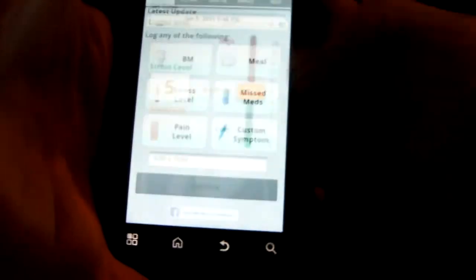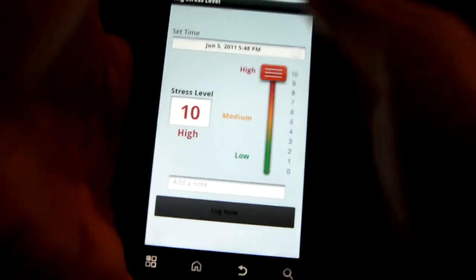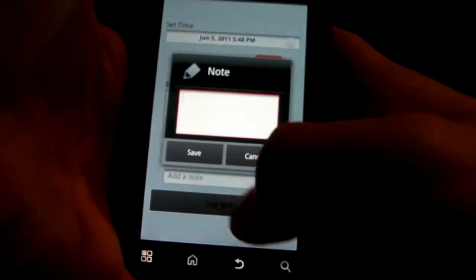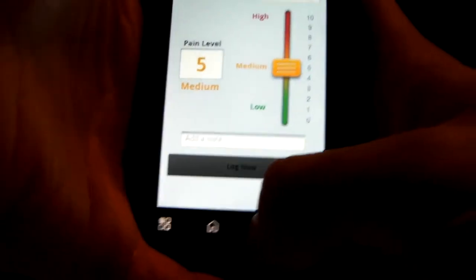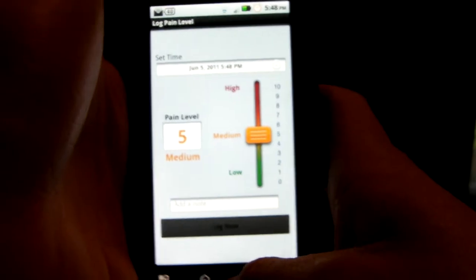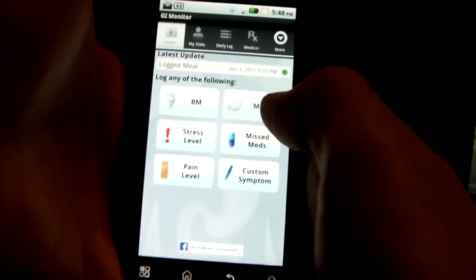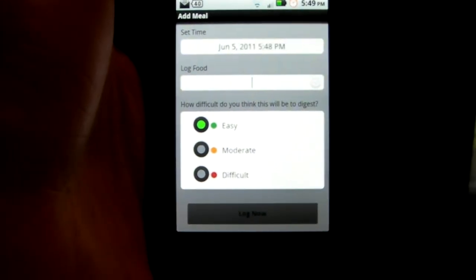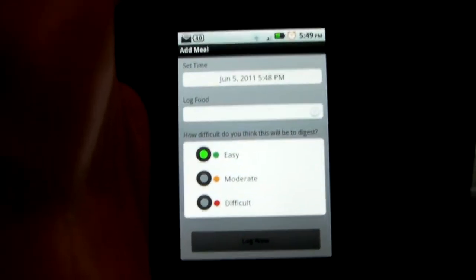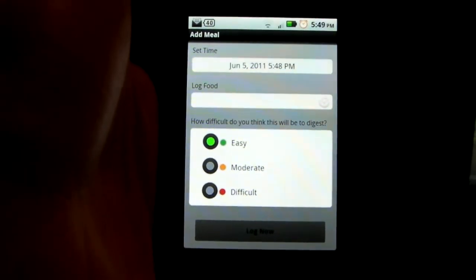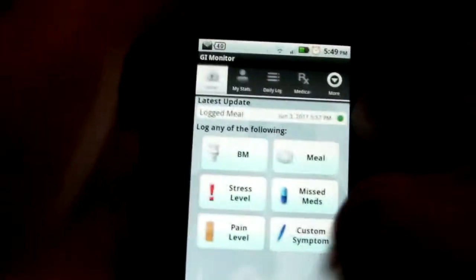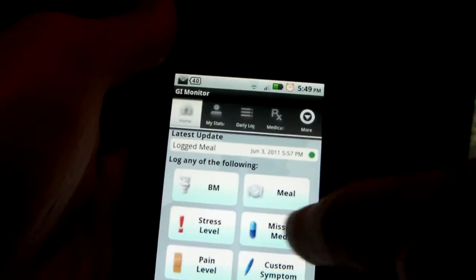You can also log your level of stress during the day at a particular time, and if it was related to the bowel movement. And in addition, you can record any pain with the bowel movement or just abdominal pain in general. You can also record your meals, and it asks you, how difficult do you think this meal is going to be to digest? I guess based upon your previous experience with what you're eating and how your bowel and your GI tract reacts to each different kind.